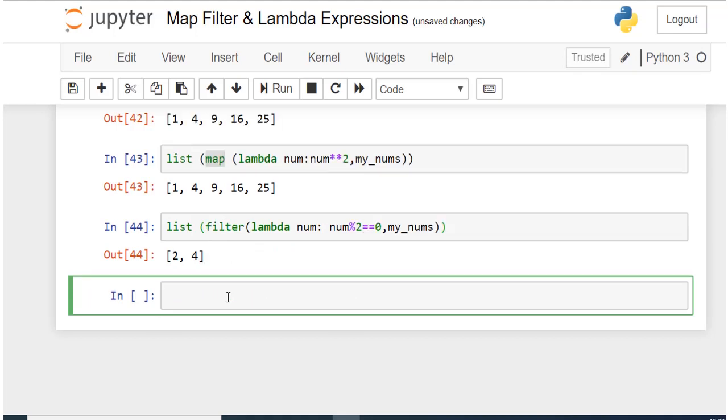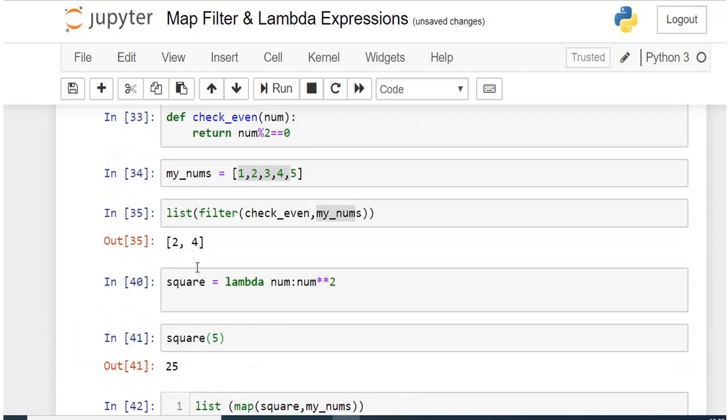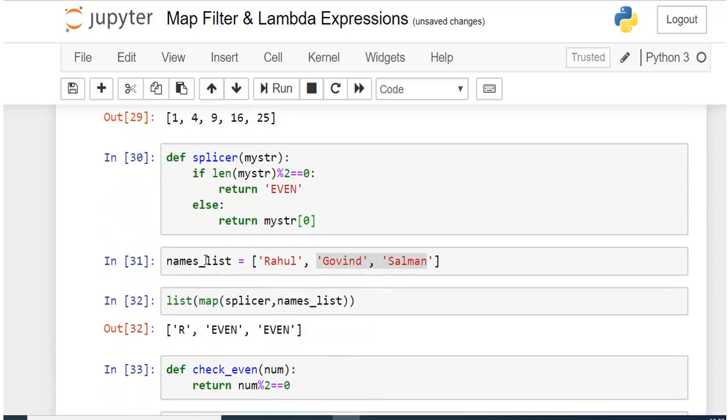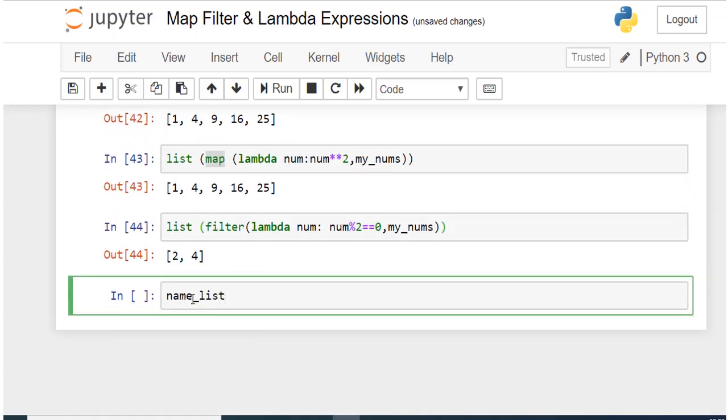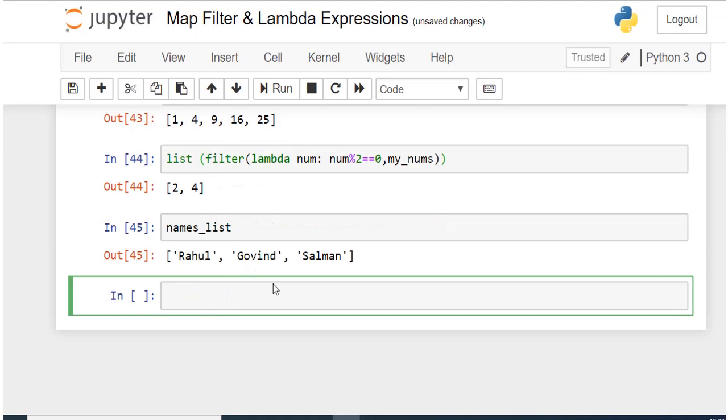So lambda expressions can be used for a variety of things, like when you want to grab the list of characters of a string or the first character of a string. Let's try to create a list called names list, or we can use the names list above. The names list would be Rahul, Govind and Salman. Let's print the names list. It prints out Rahul, Govind and Salman.